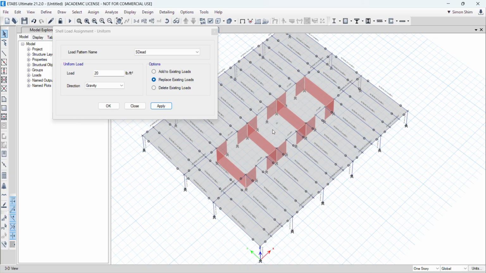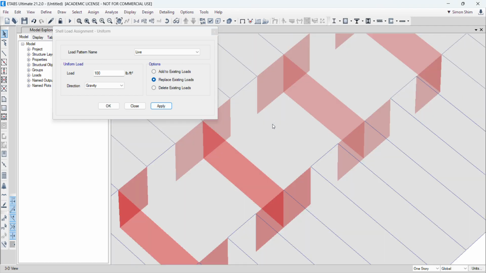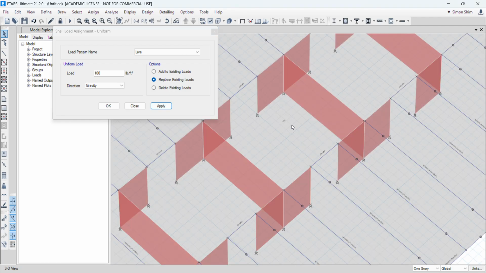If you want to assign another loading, either you could click it, or there is a previous selection key, so you can click this. So you select the previous selection properties. So now we're going to assign the live load, right? For now, let's assign 100 psf, pounds per square foot. So this is a commercial office. Then let's use 100. So I'm going to assign that. You see 100 is assigned.